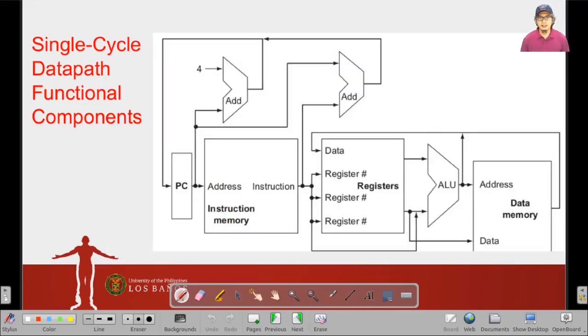So we have here an example of a single cycle data path. When you say single cycle, it means that in one clock cycle, the instruction being executed should have been completed. Now let's look at the functional components in this data path. So this is a typical structure and the typical functional components of the data path.